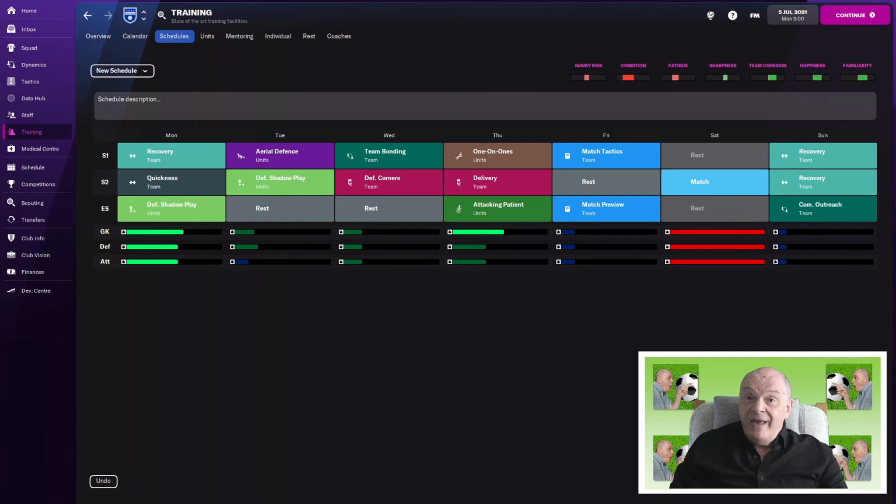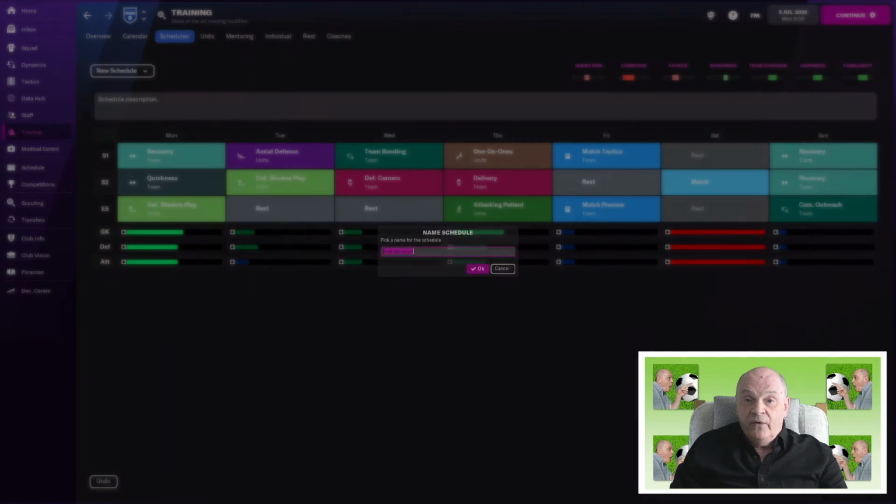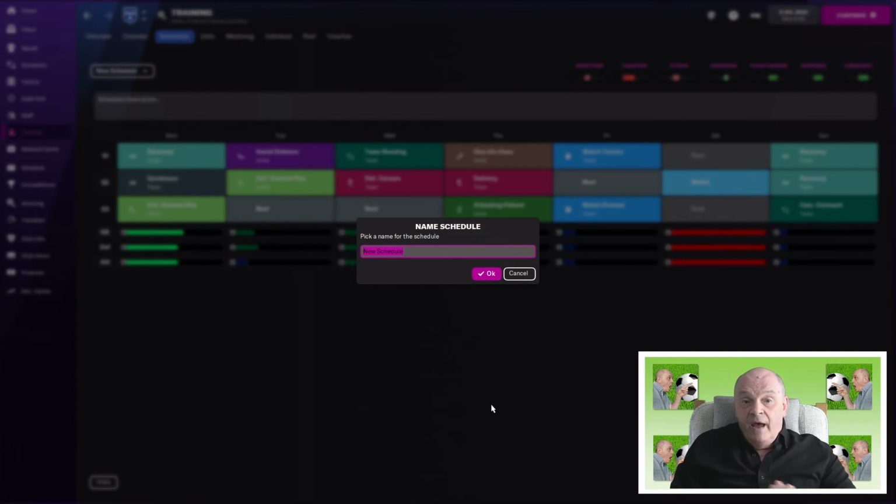So we're now going to save this as a schedule that we can put into our calendar. We've come down to the bottom, which unfortunately you can't see because my big head's in the way, but there's a save as button. If we click save as, we pick a name for the schedule. Because there's one game in this week, we're going to call it one match, and click OK.